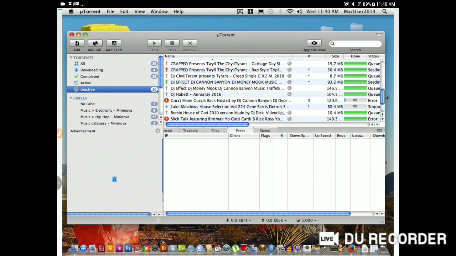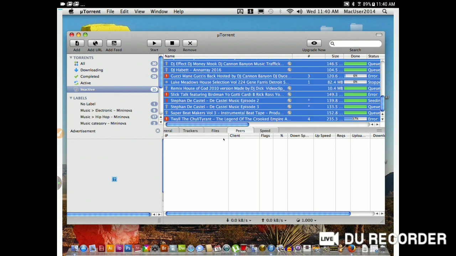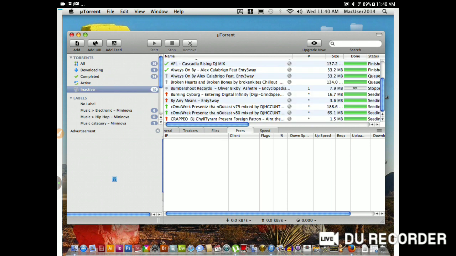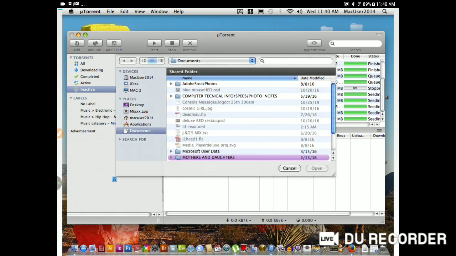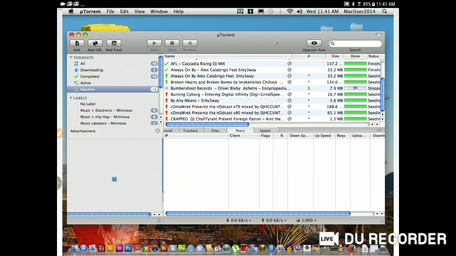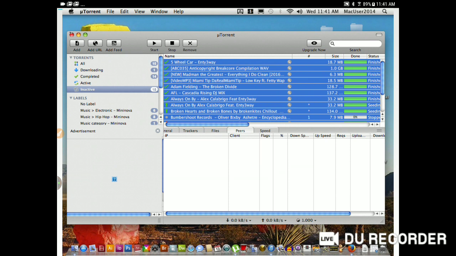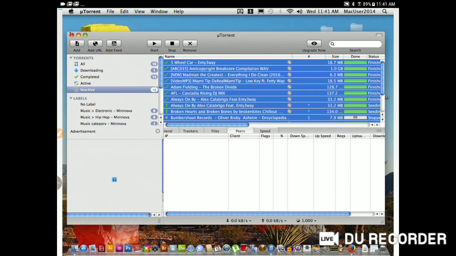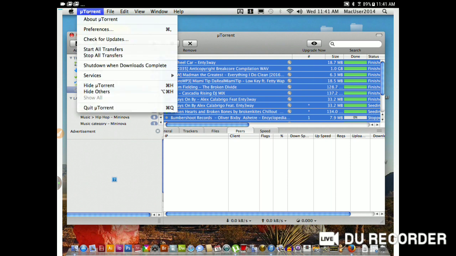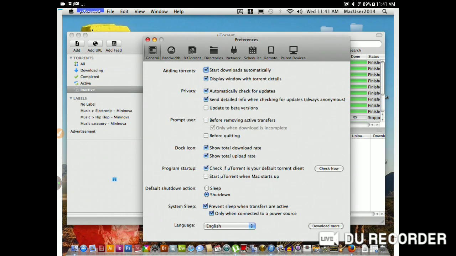Inactive. I want to remove those. Why can't I remove them? Anyways, I don't really know how to use uTorrent, but blah, blah, blah. Let me change the preferences. Stop all transfers. Preferences. Start downloads automatically. Nope.